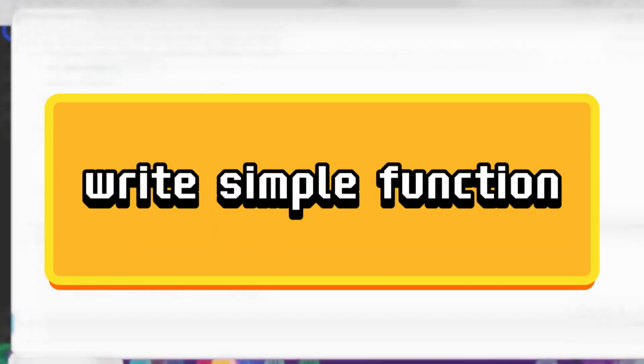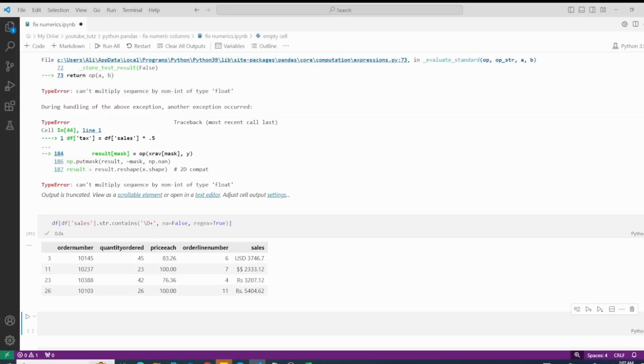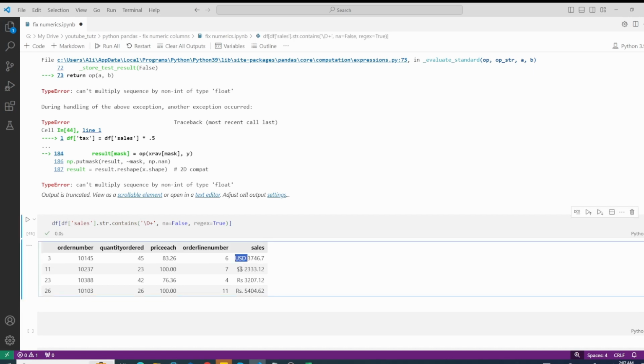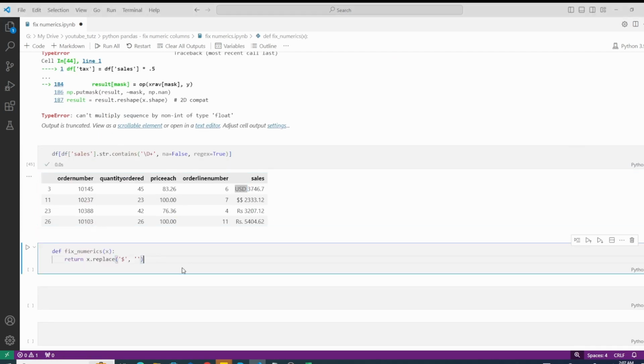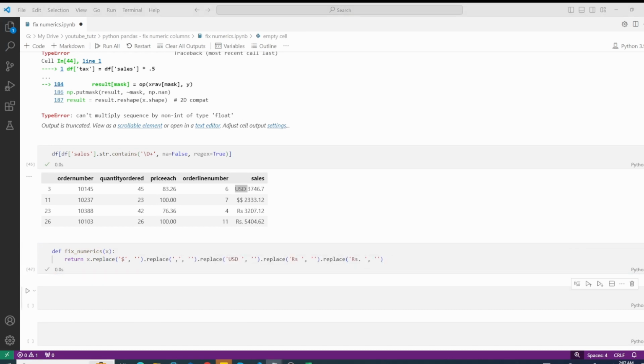Now that we know our issue, let's try a simple function to replace these values with blanks. We basically want to remove the values, the one from here to here, and then the dollar sign, then rupees, with a blank value. So let's do that. We write our simple function. So this is a very basic function. Let's try replacing dollar sign first. We can simply chain multiple replace statements with symbols we need fixing. So let's add others as well. Run this again. And now let's apply this to our sales column.